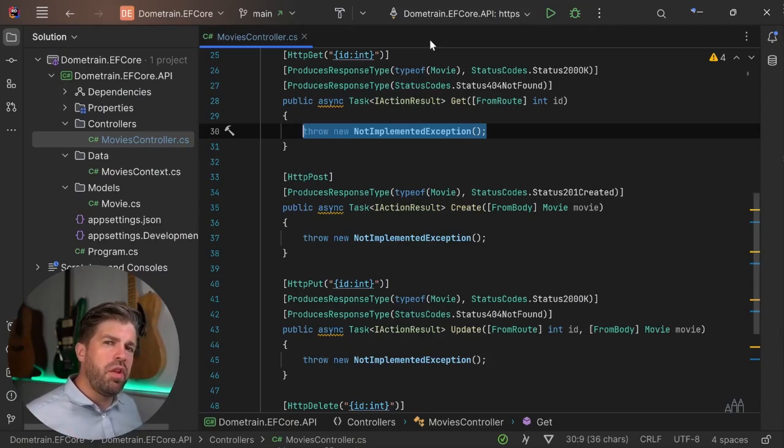Now let's implement the rest of these controller methods, because by doing so you will learn a lot about how a DB context works and how you can use a DB set to implement all your CRUD operations. So let's start with the easiest one, and that is this get method that fetches a single item by its ID. Now there are many LINQ extension methods that allow us to query a DB set.